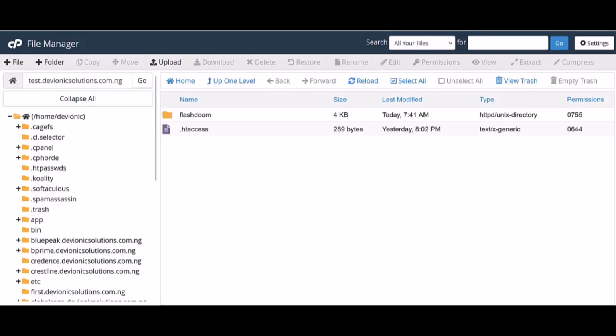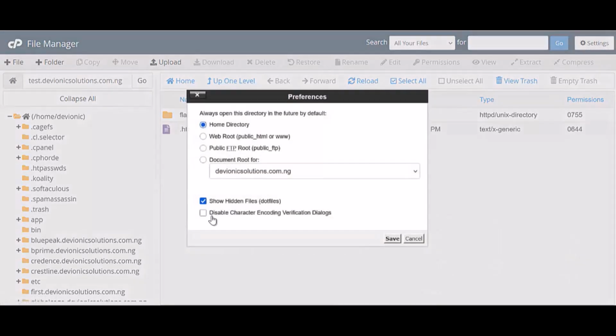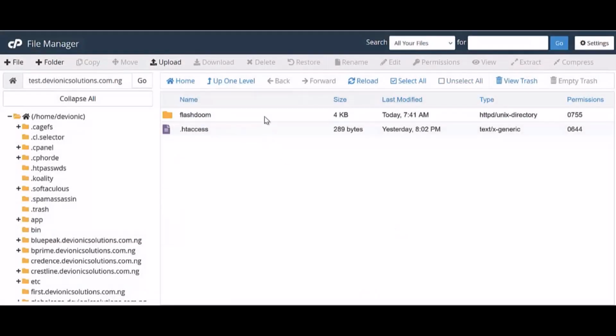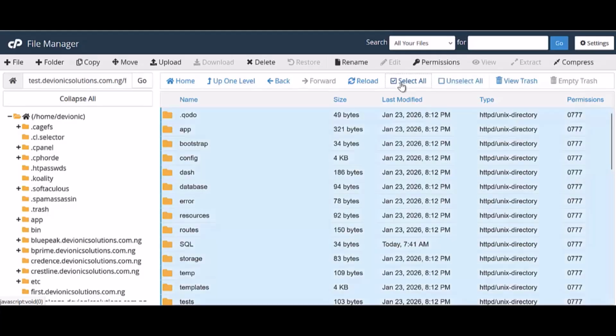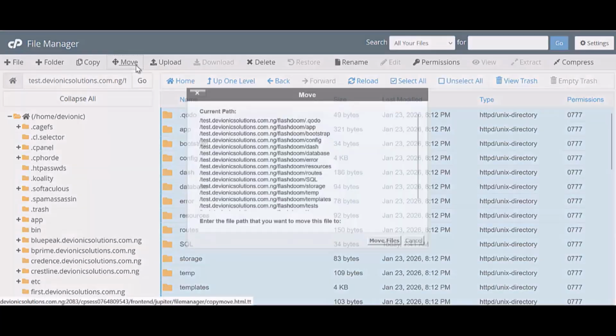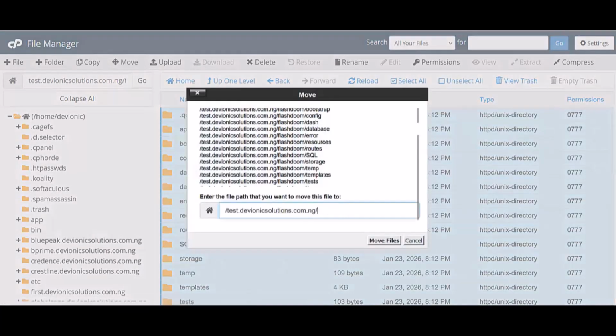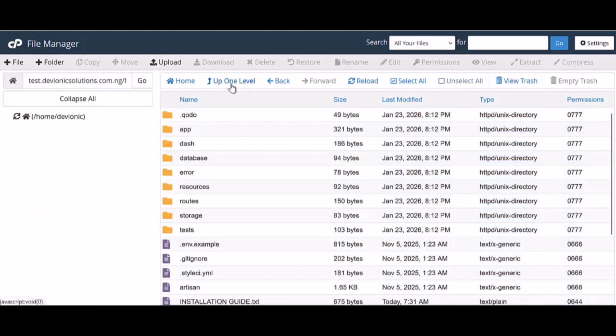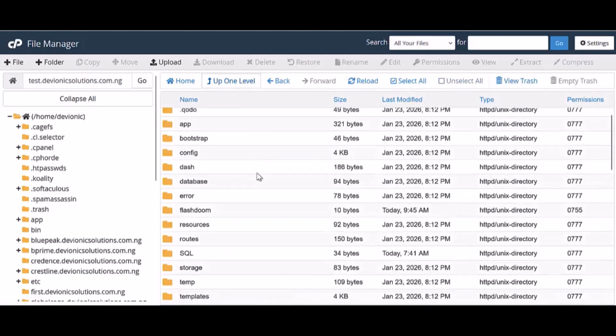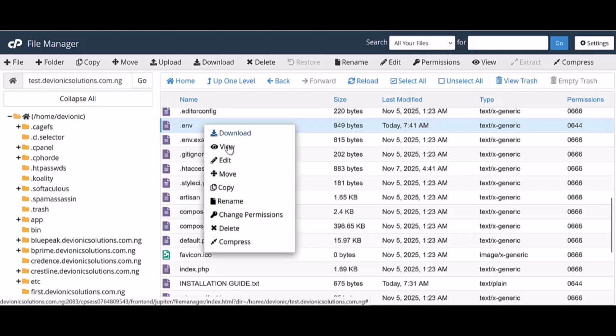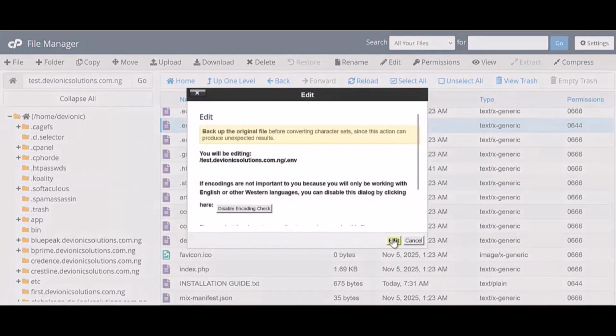Then right click on settings here. You see show hidden files should be checked, then click on save. Right, so enter into this folder, click on select all, and move it out of that folder. Then go back and look for the .env file, right click on it, click on edit, then edit file.